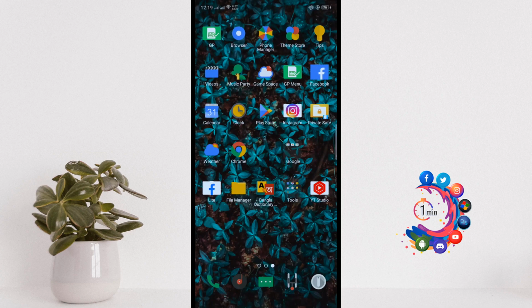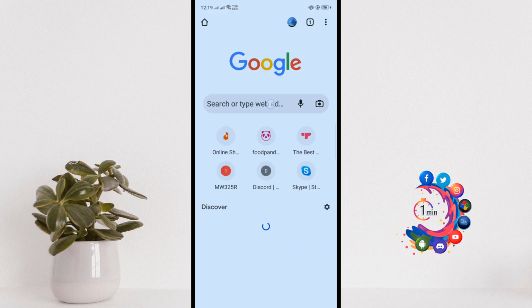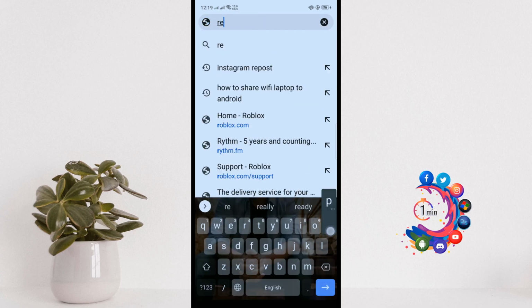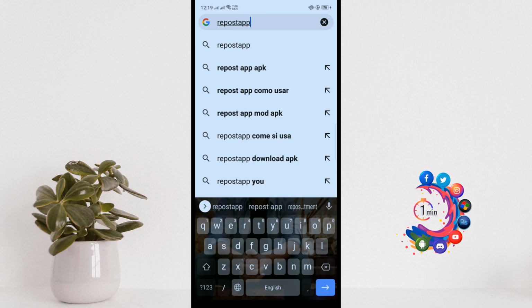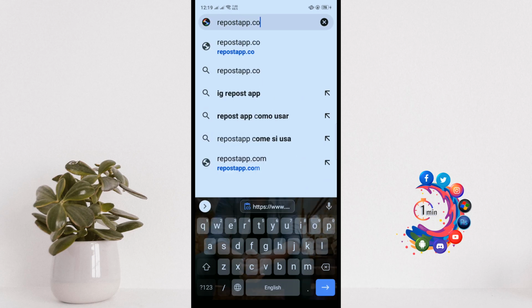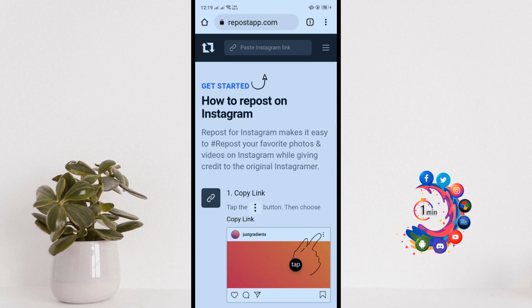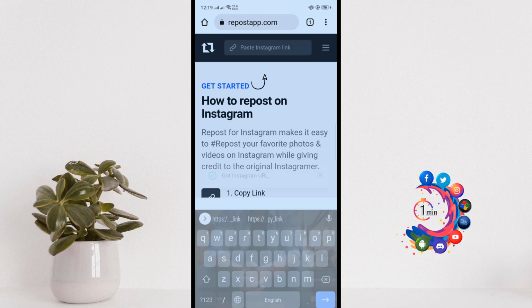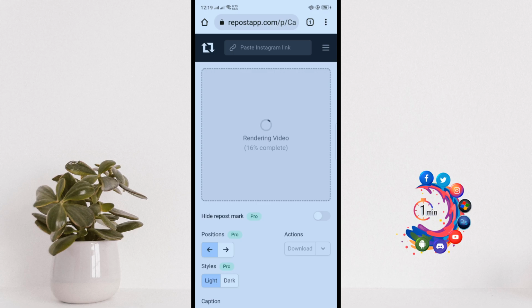And now open your browser and search here repostapp.com and now paste here the video link, and here it will take some time to finish rendering the video.